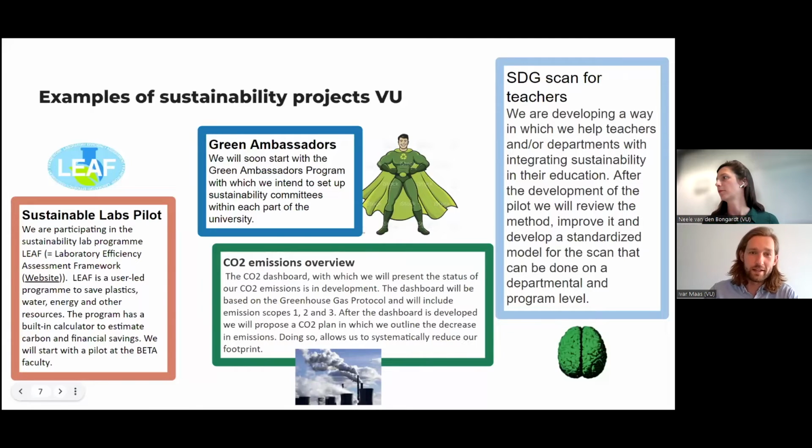We are making a CO2 emissions overview. We are still at the stage to further outline and determine what are actually our Scope 3 emissions. So we are actively working on that. And finally, the SDG Scan for teachers. This is a program with which we help teachers integrate sustainability in their education. So these are some examples of upcoming and current projects.